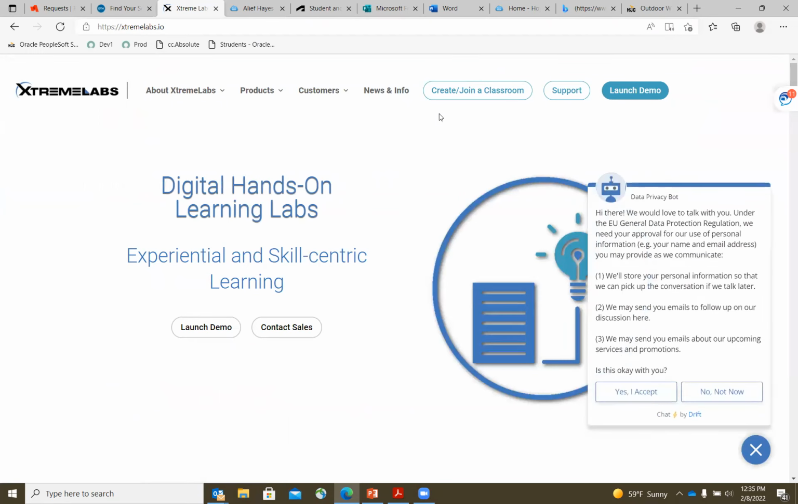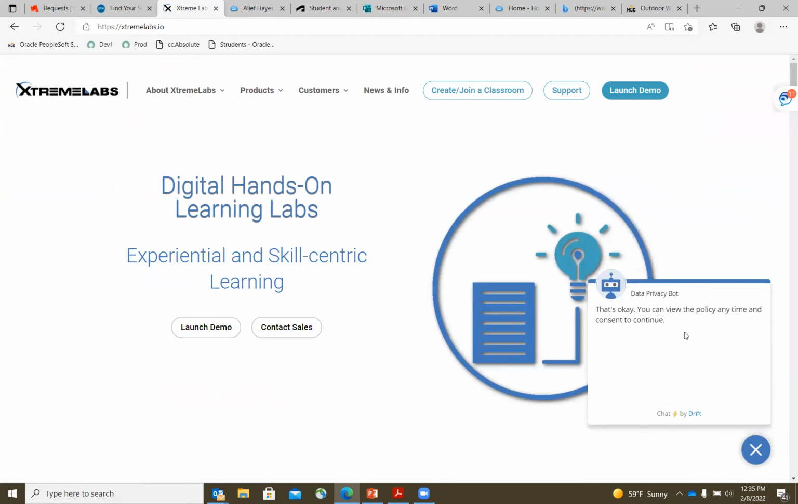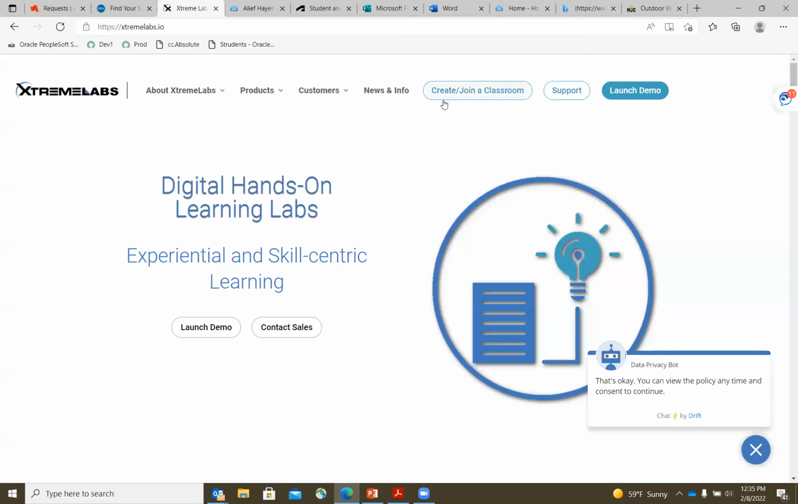So as an instructor, we were able to add our classes to extremelabs.io, that gives students digital but hands-on learning labs where you can go in and do a fresh install of Windows, for example, which is a simulation of how you would do it on a real computer.